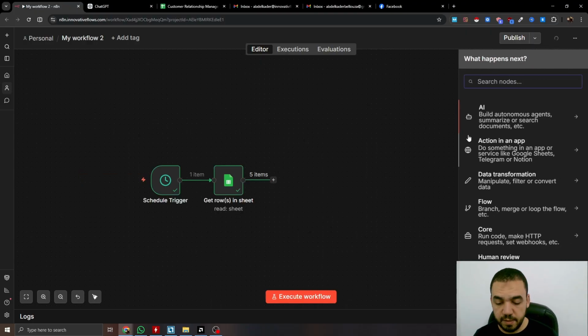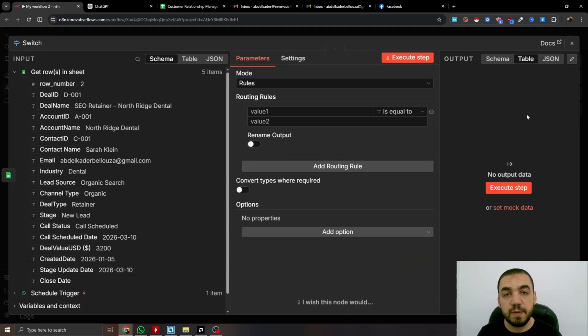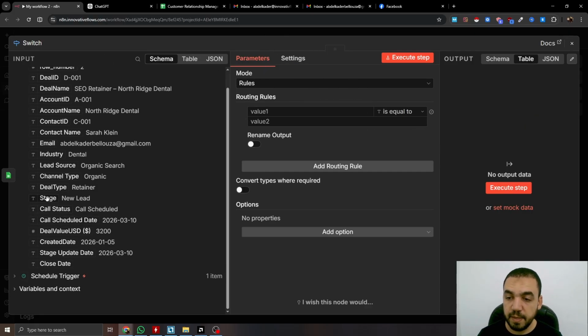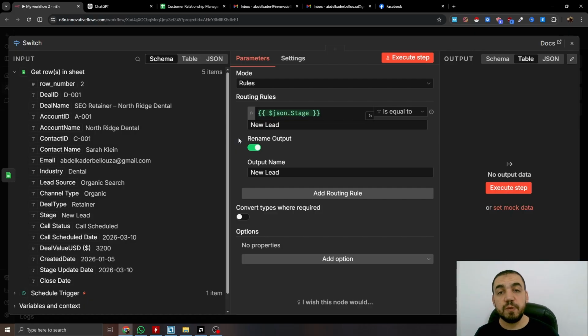The next thing we need is a switch node. So basically, every stage will have its own action attributed to it. For example, for those that have a scheduled call, we want to send them reminders. Those that have been closed, we are going to send them a welcome email, as well as probably onboard them automatically, and so on. So inside this switch node, we want to grab the stage. In my case, I'm going to create just one route for the call scheduled, and we will see that moving forward. But in your case, you can create as many routes as you want based on the number of stages you have inside your pipeline.